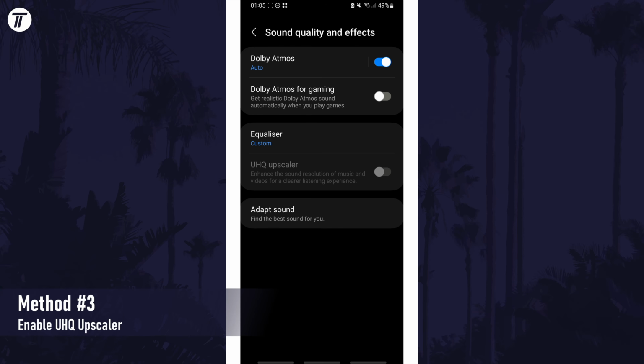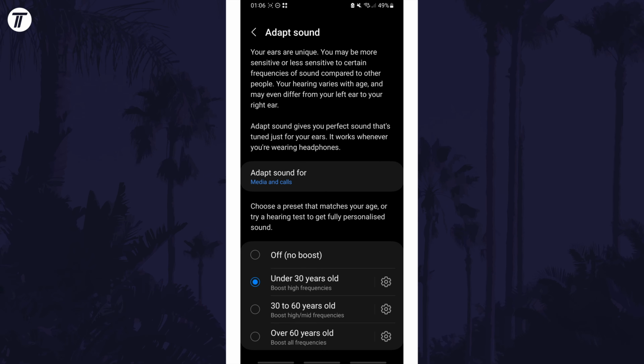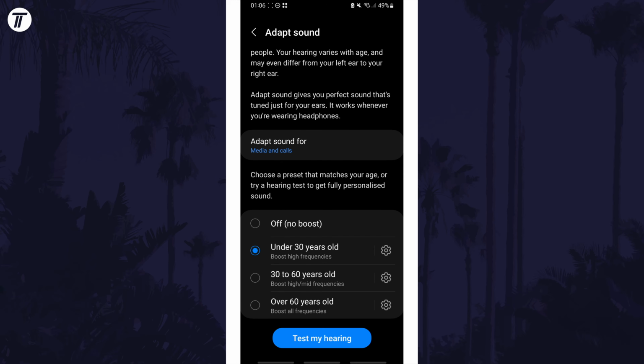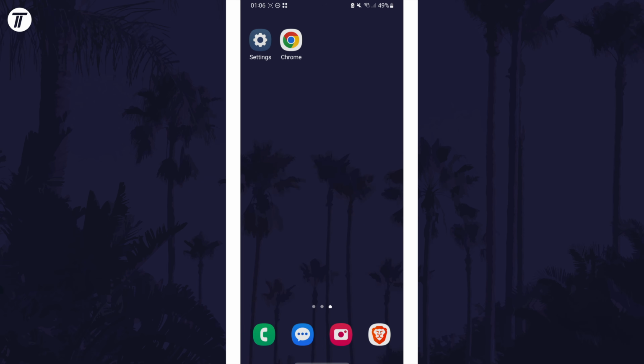Next, if you can, enable the UHQ Upscaler. Not all devices will support this, but if you can, turn it on. This should improve the sound quality of some sounds on your device. There's one more change we can make within this section. Tap on where it says Adapt Sound. Customize this section. For example, you can change what to adapt the sound for, and then adjust the boost options at the bottom.